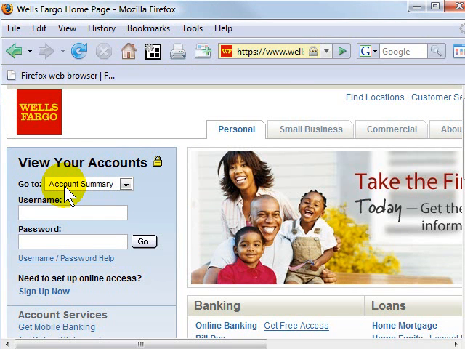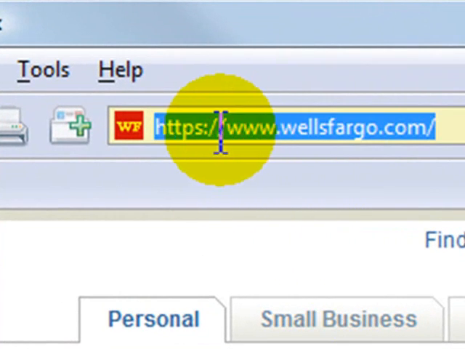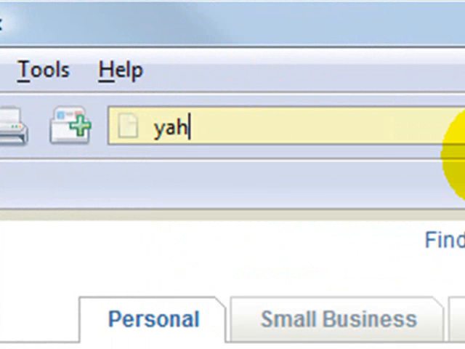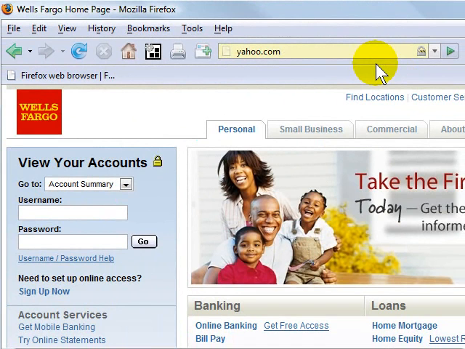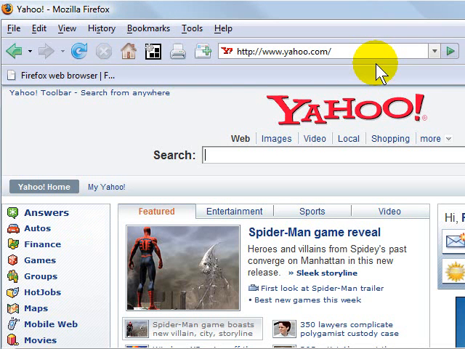Instead, what you want to do when you want to get to a new website is click one time up in the address bar. The address bar will be highlighted blue. Anything you type will replace that. So then you can just type in the site you want to go to. So for example, Yahoo, and just type in .com. You don't have to type in www, you don't have to type in the HTTP, etc.